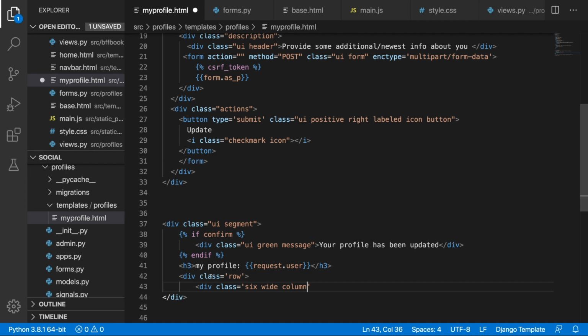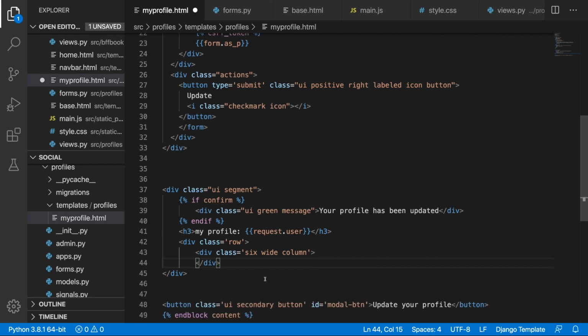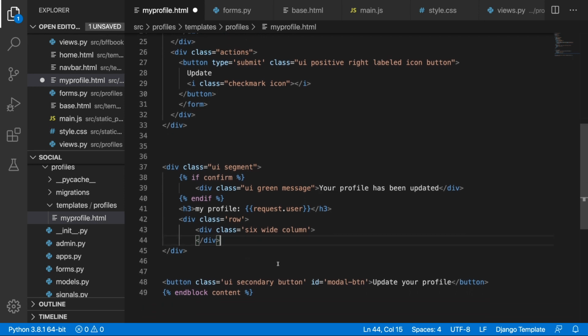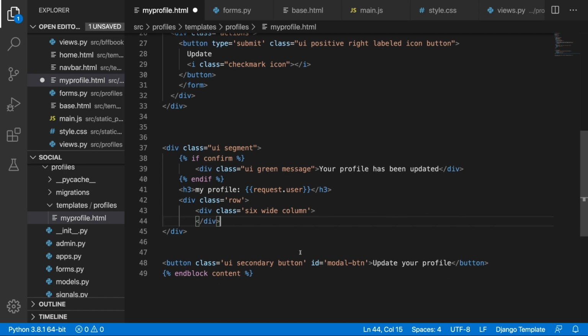So now we defined a row, and the first column will be 6 wide, and the second one will be 10 wide. So in the 6 wide, we will keep the image and the update button, and in the 10 wide column we will keep some information about our profile. So how many friends we have, how many likes we have later on, and so on.